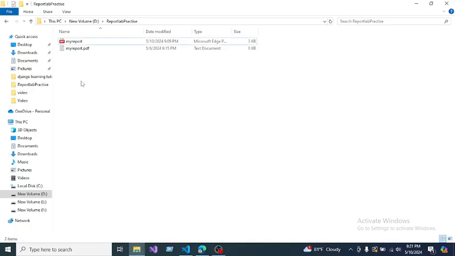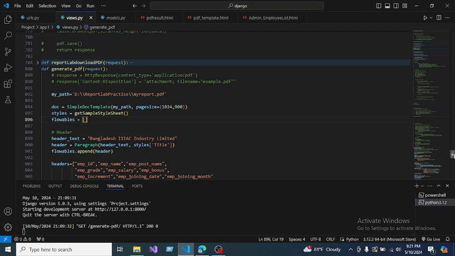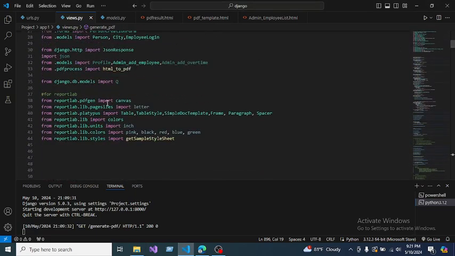First of all, you need to create a PDF file. My PDF file name is my report. Okay, then go to code. After reportlab installation, you need to import letter, import spacer, paragraph, simple doc template, table style, table from platypus, import get a sample style sheet from styles.